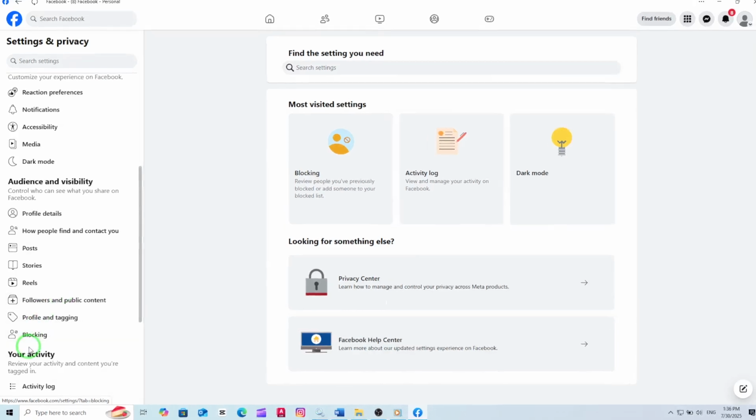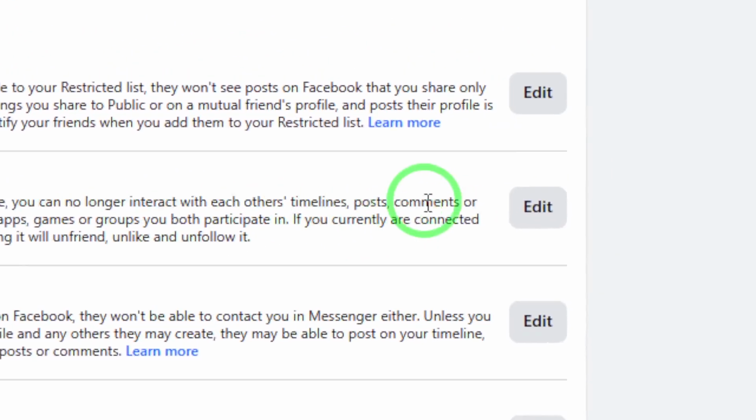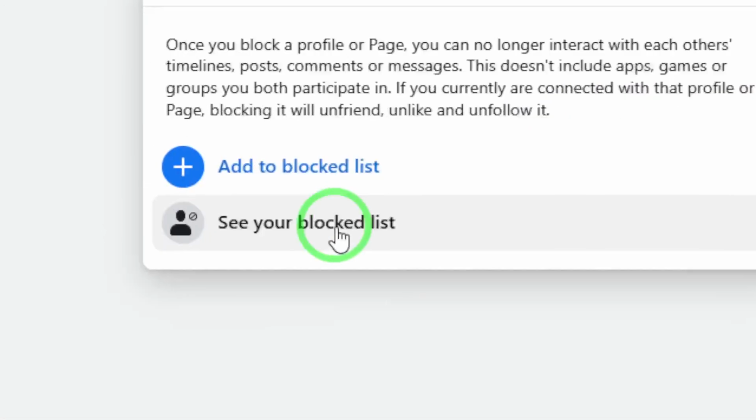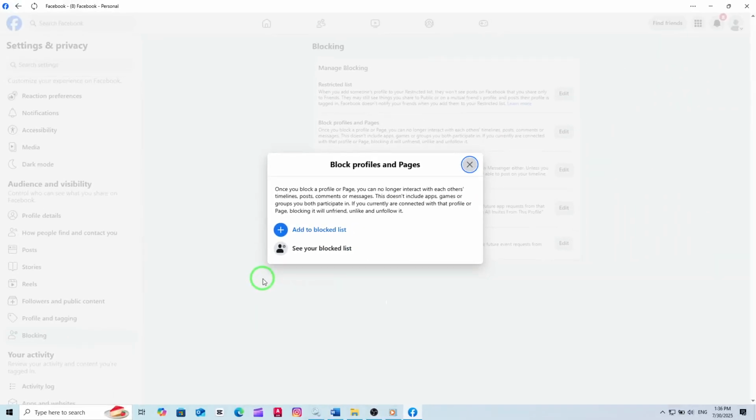Some users might see an edit button near this section. If you do, be sure to click on it to continue. Once you're in the blocking section, you'll see a range of options related to blocking. Look for the one labeled See Your Blocked List and click on it. Now, you'll be able to view all the profiles you've blocked on your Facebook page.